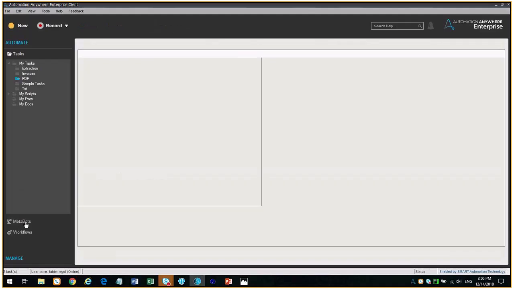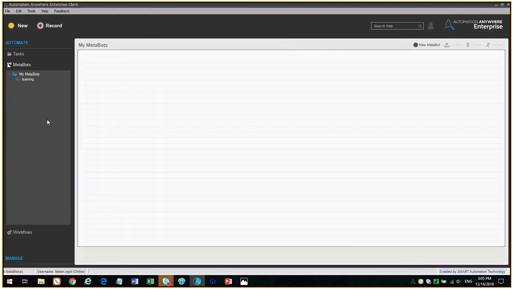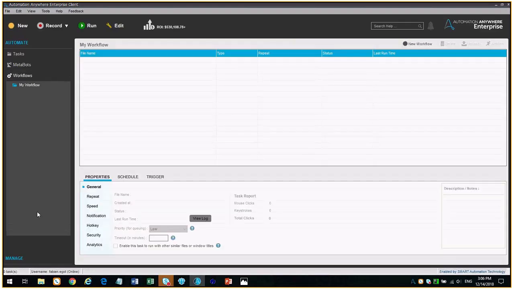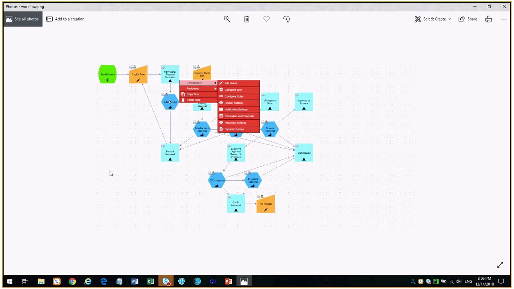The second tab we use is called Metabot. So we call Metabots reusable components that can be used across several scenarios. The idea of Metabot is to make you save some time when you elaborate new scripts. You can embed pre-made Metabots to save some time. And workflows. So let me give you an example of automation workflows. This is what we call an automation workflow.